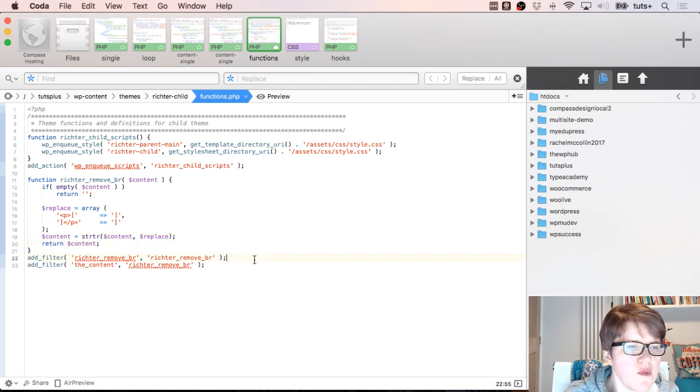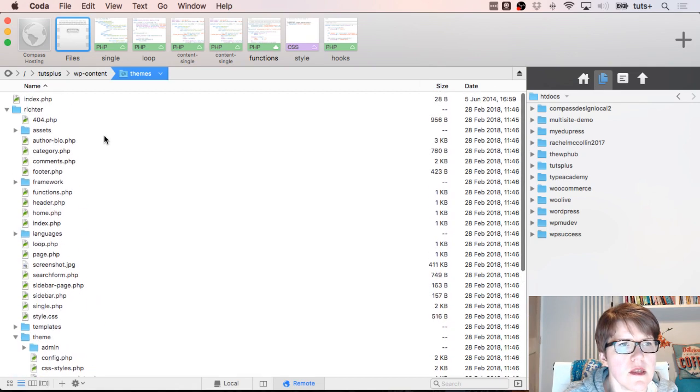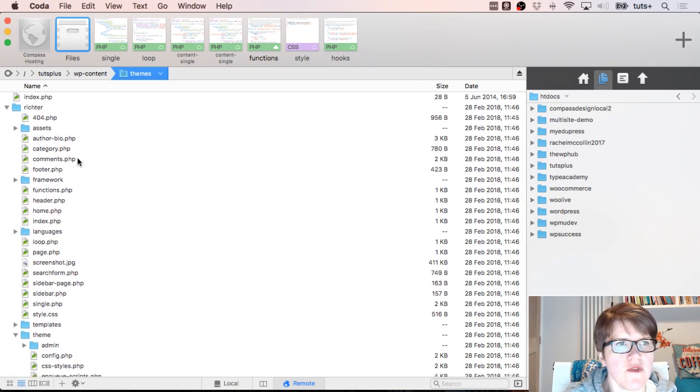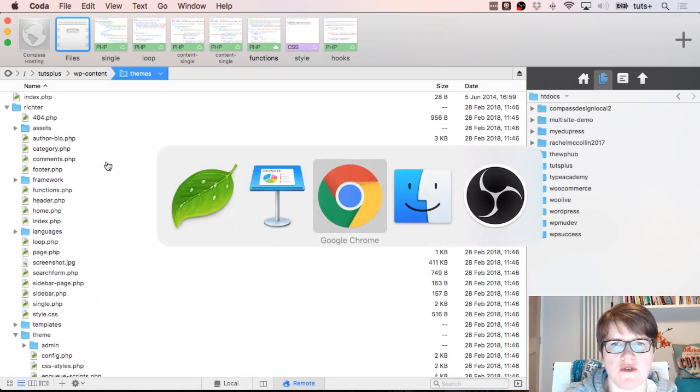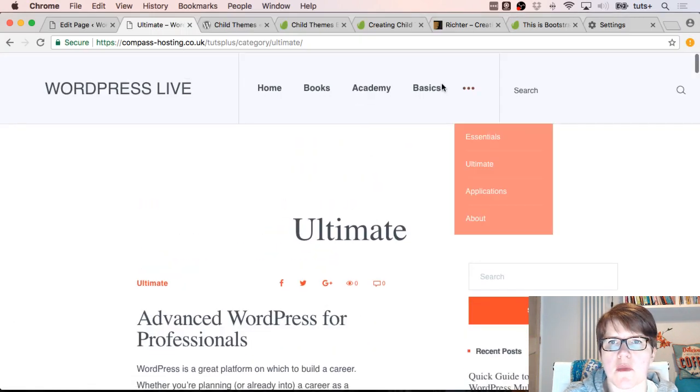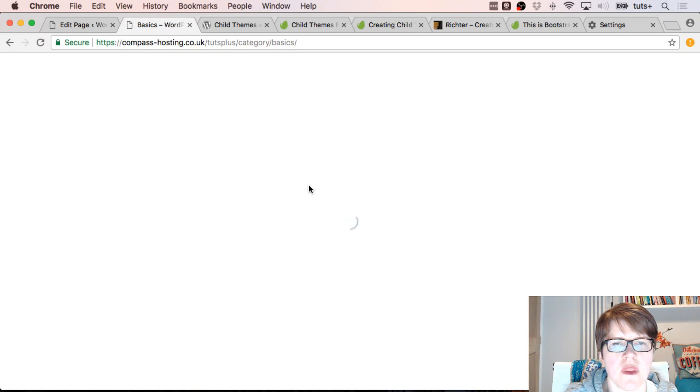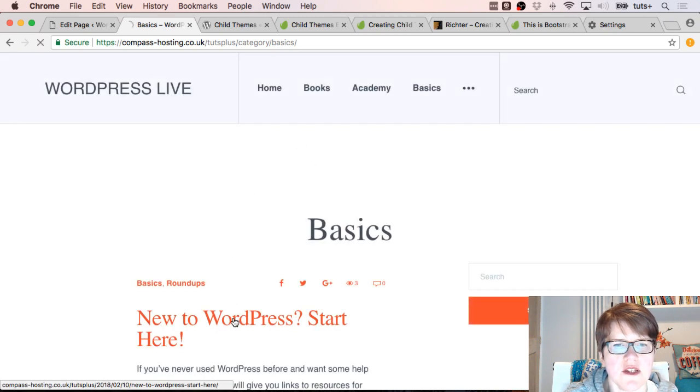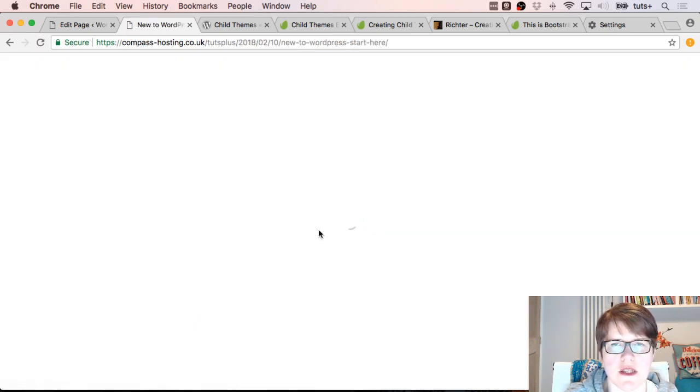So the next thing that we're going to look at is I will show you how you create a duplicate template file. And you can use that to override a template file in your parent theme from within your child theme. So let's take a look. Firstly, before I look at the structure of the file, let's go back to basics, and I'm going to open an individual post called New to WordPress Start Here.